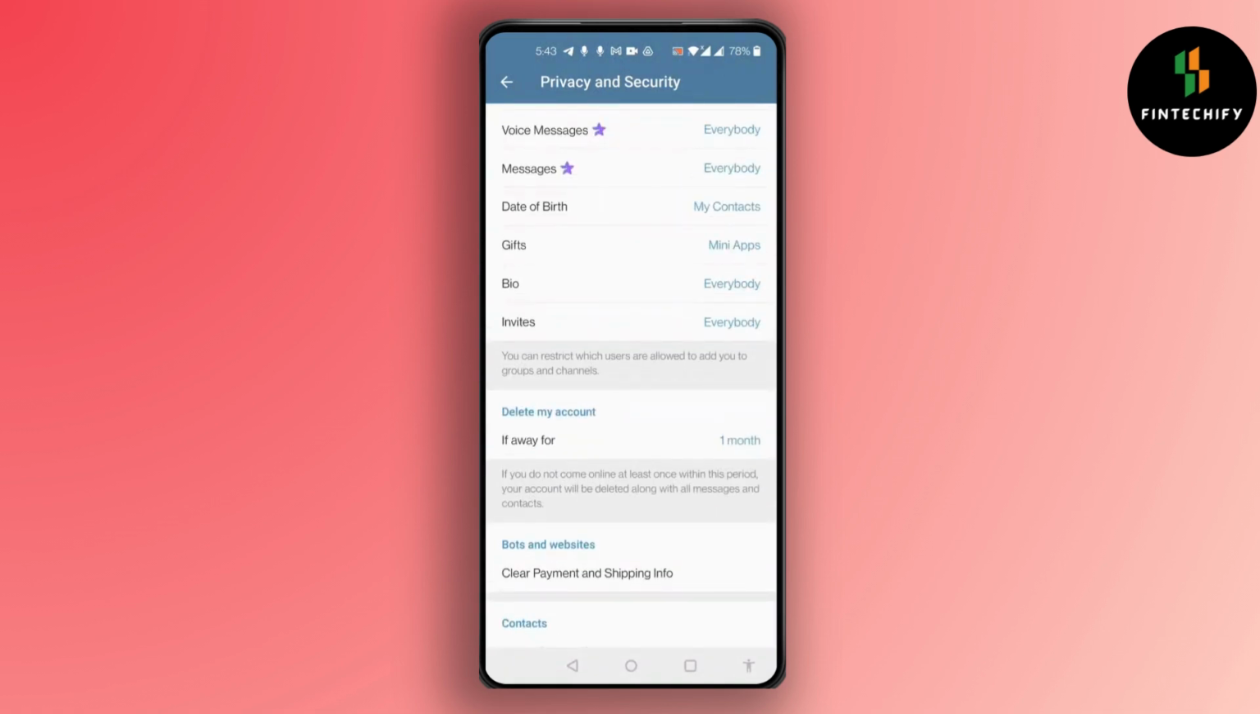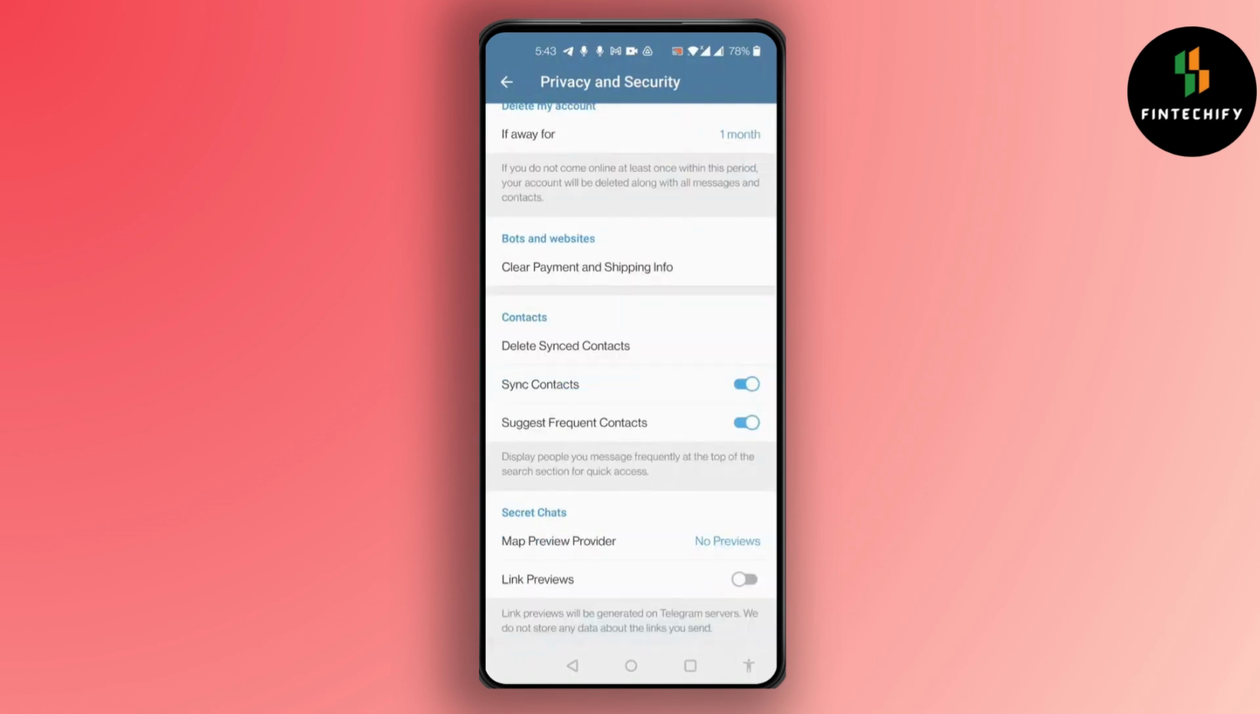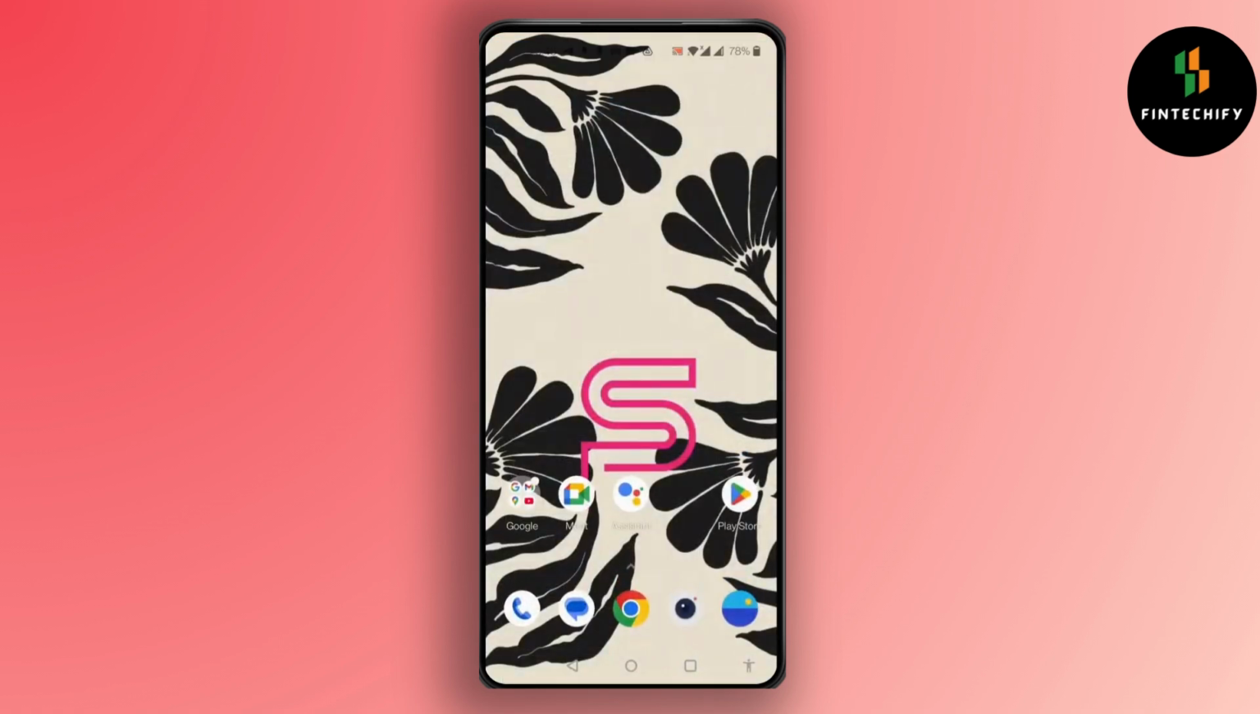If you want to delete it sooner, simply click on 1 month, and if you're inactive for 1 month, your account will be deleted. And this is how to deactivate or delete your Telegram account.